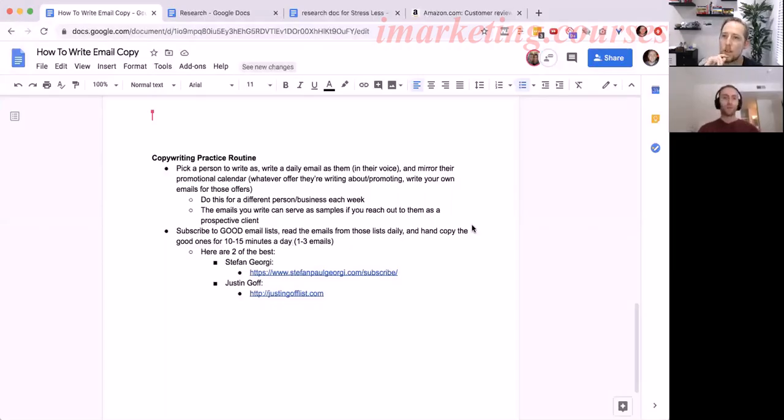Now, what this will do is it'll actually serve multiple purposes for you. One is it'll enable you to write a daily email as a business owner, influencer, what have you, with an active business, with active offers and promotional calendars going out. The other thing it'll do is it'll just get you better at writing emails in general, but it's particularly good to have an active business to write as, because you're getting quote unquote real world experience without actually working for that business at the time. But these emails can also serve as samples if you reach out to them as a prospective client, as a client that you can write for, write as.